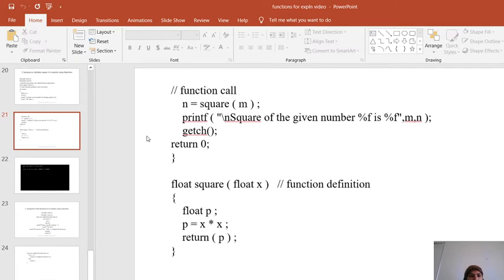The cursor jumps back to the line where the value of p is stored in the variable n, and next the value stored in n is printed in the printf statement: square of the given number m is n. Whatever value I have stored in m, its square will be saved in n, and that is printed on the output screen. We'll see the step-by-step execution on the software.